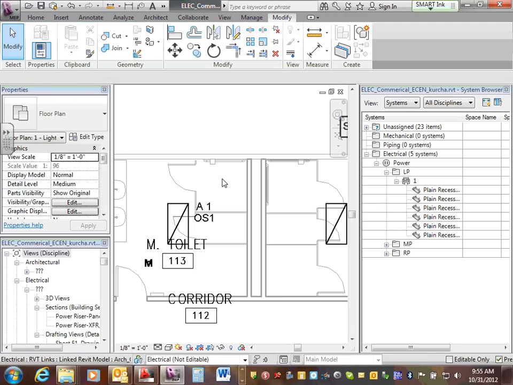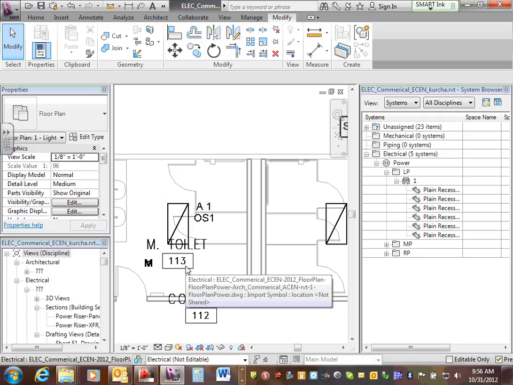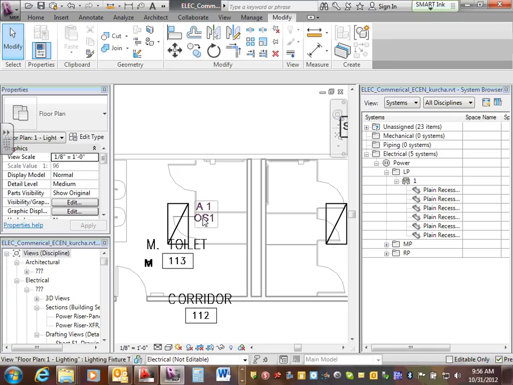Did you just tag by category? Okay, let me do it one more time. Yeah, the tag, and then coming up with the switch. No problem. Do you see the tag next to the fixture? Any tag?